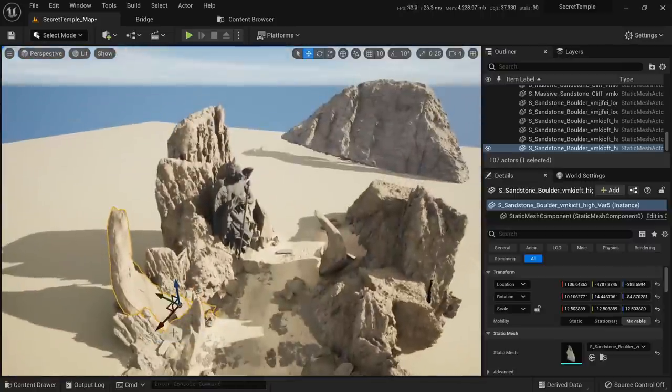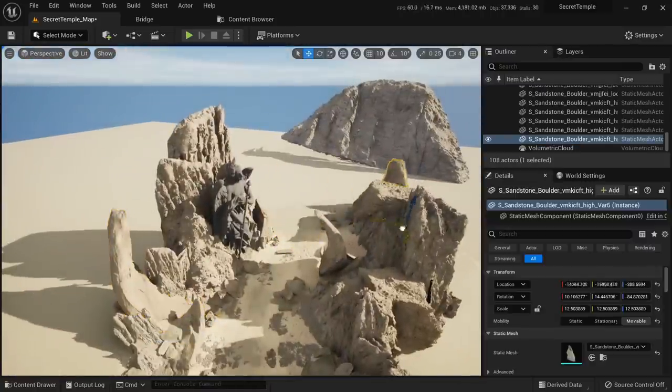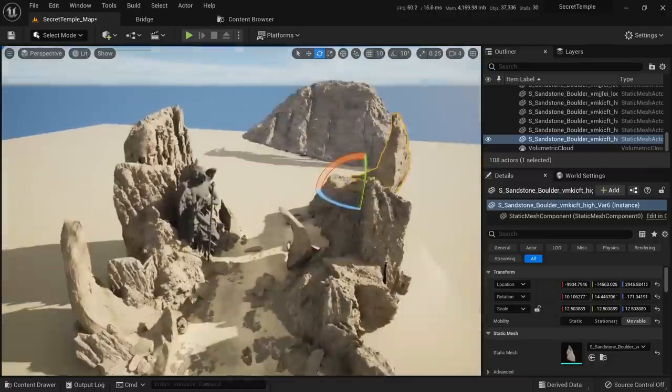Let's just try to duplicate one more time to see if there's something else we can do. For example, like this.